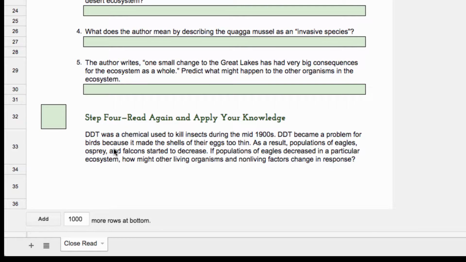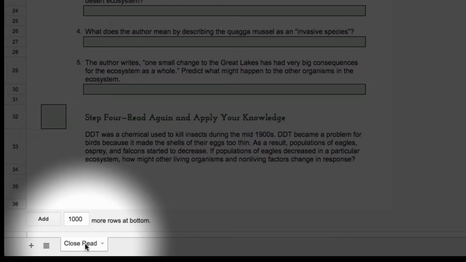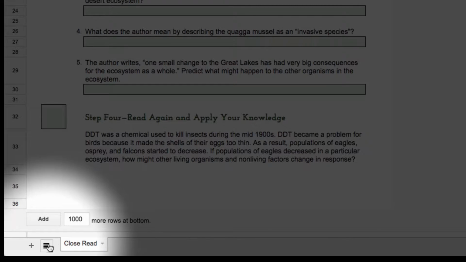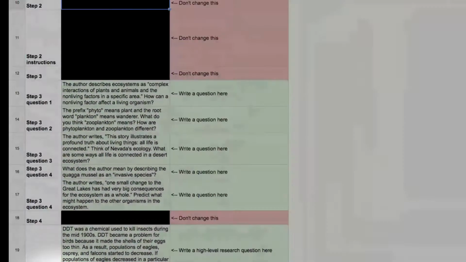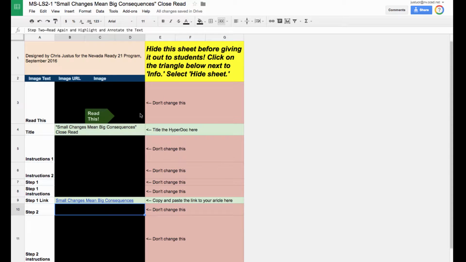If you are a teacher, let me show you how you can reuse this close read HyperDoc. There's actually a hidden tab down here. See, this is a close read tab. There's a hidden tab. If you click on this button, you'll find that hidden tab. It's called Info. If you wanted to change this out and add in your own article, rewrite or change the questions, you can do that right here. I've designed this so that you don't change anything in the black or red areas, only the green areas. This is the title right here.